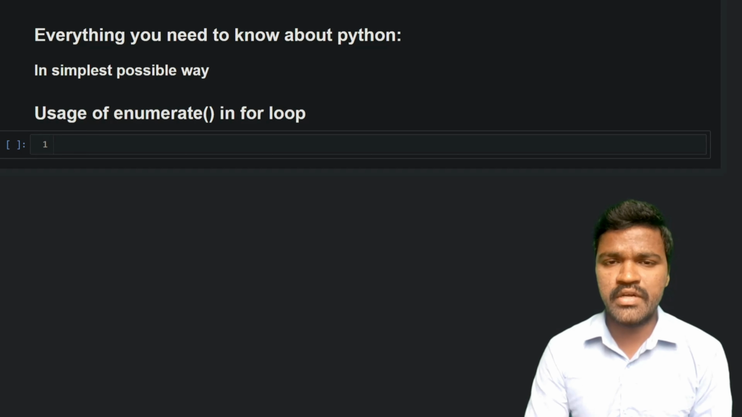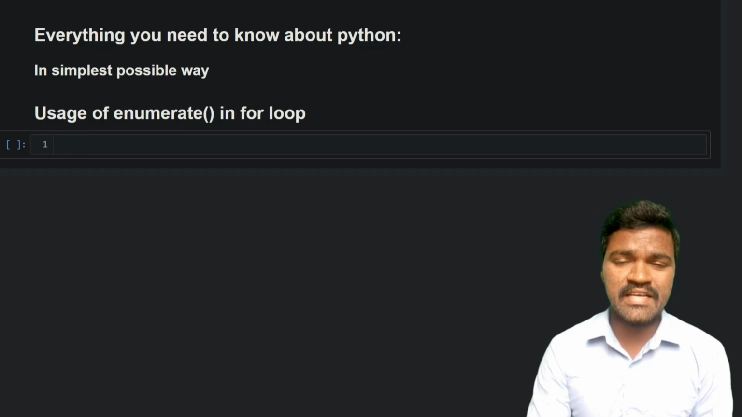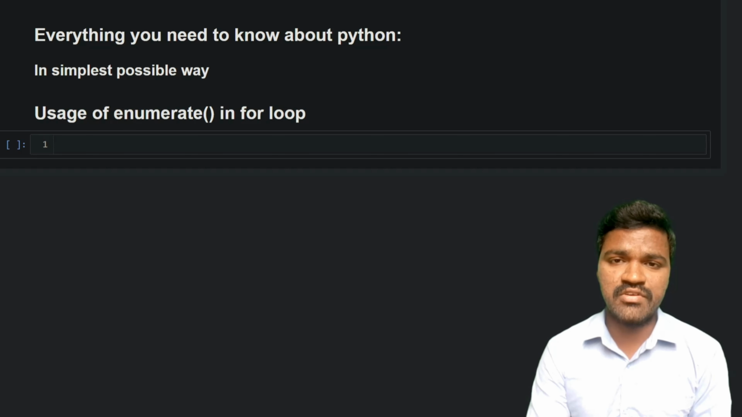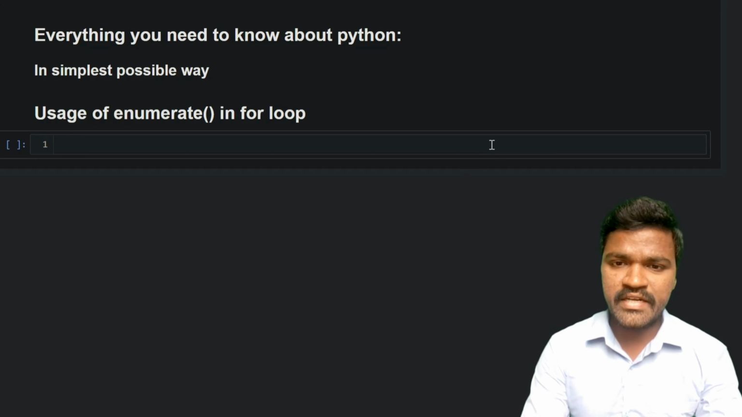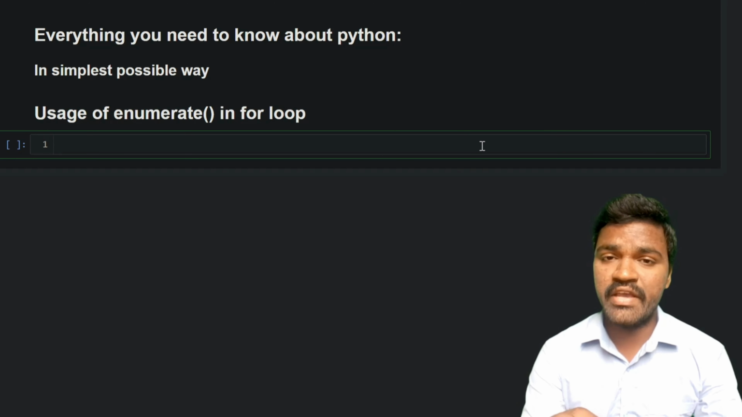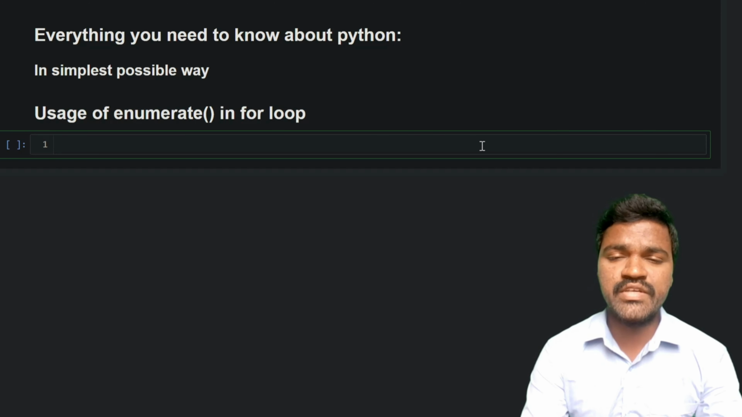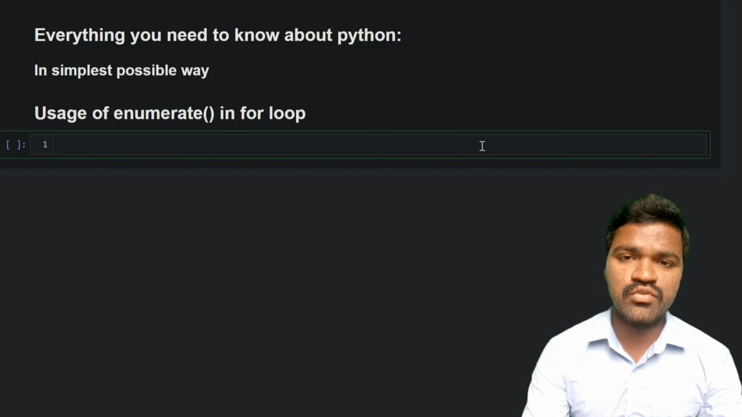Before understanding enumerate, let us understand how we can get the indexes of any sequence in Python. We have different sequences in Python: list, string, tuple, set, and dictionary. Among these, string, list, and tuple are ordered collections. In these ordered collections we can get the elements using indexes. So let us try to understand how we can get the indexes.